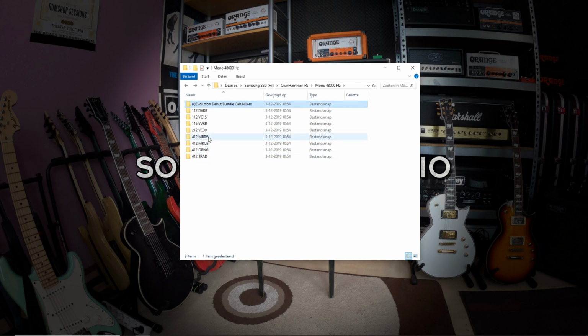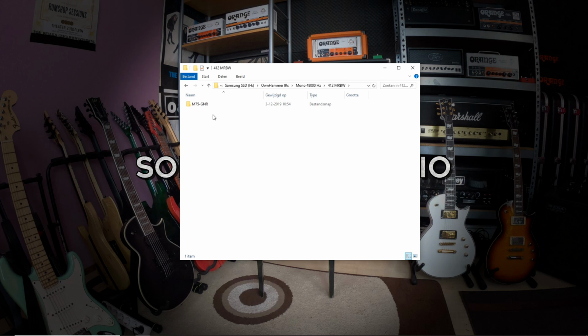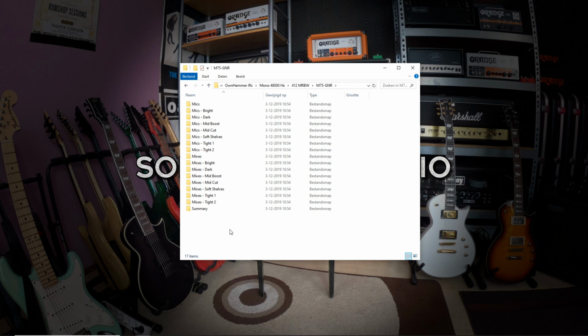Then if we click on one of those folders, you will see the available speaker types for this particular cabinet. Let's click on that, and then you'll get into this folder here, which contains all the different mic, mix, and voicing options, as well as the summary folder down here.